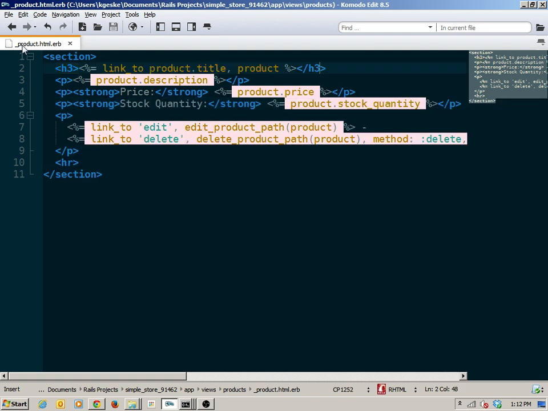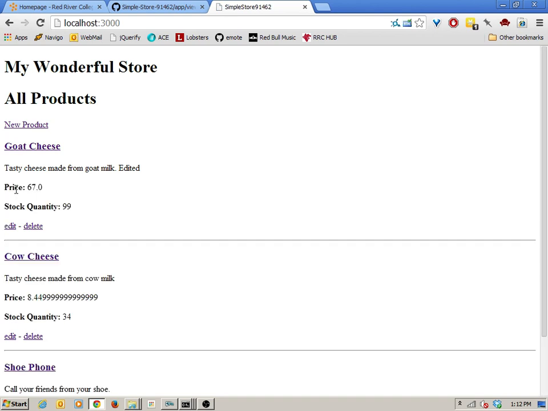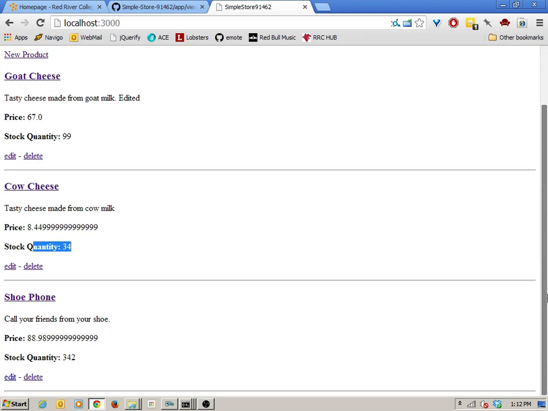Adding it in this partial will have it so that both on the index and the show page we get to see these things. Price, stock quantity, price, stock quantity. A few problems we can see right away.